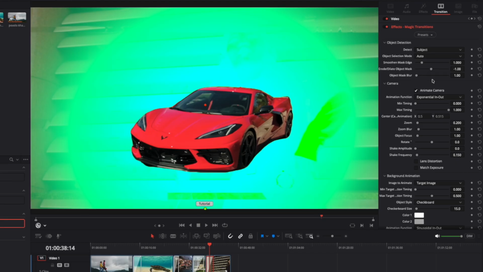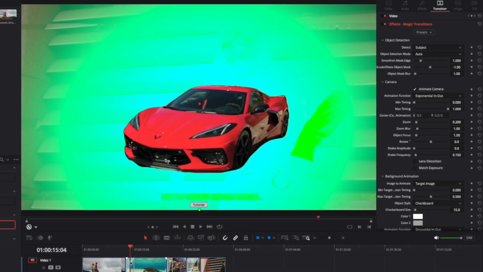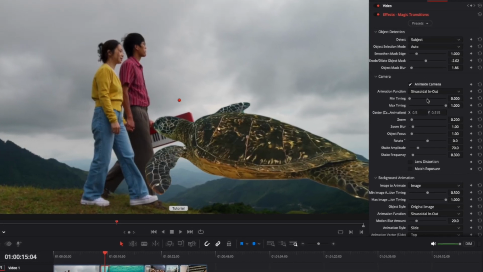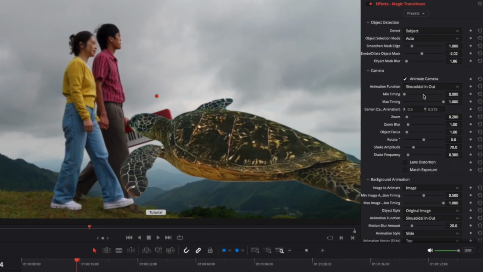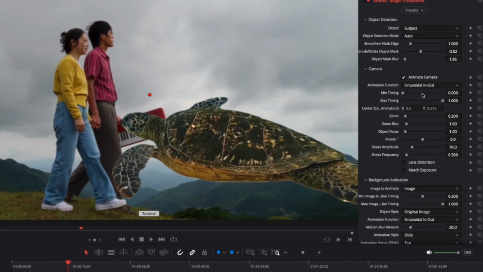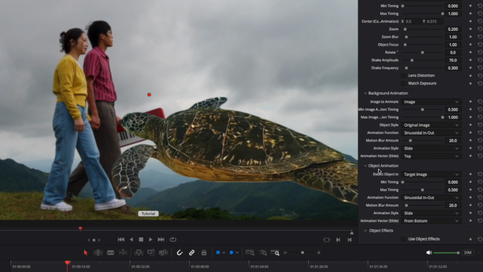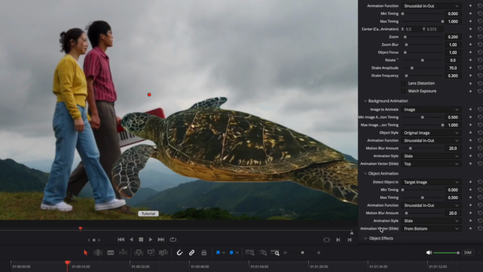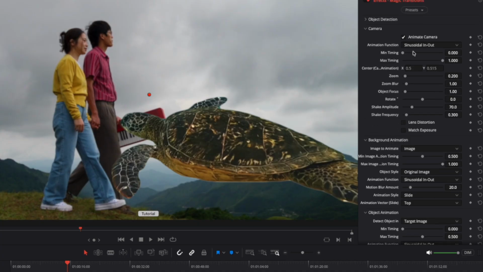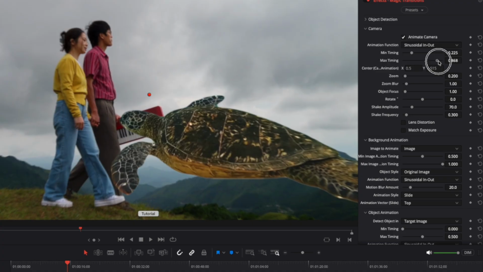You can also customize and tweak a wide range of parameters for the look and animation and save your presets to share or use later. Now, let's take a look at the parameters you can edit. In addition to object detection, there are 4 more sections to explore: camera animation, background animation, object animation, and object effects. For the camera, you can adjust the animation timing.